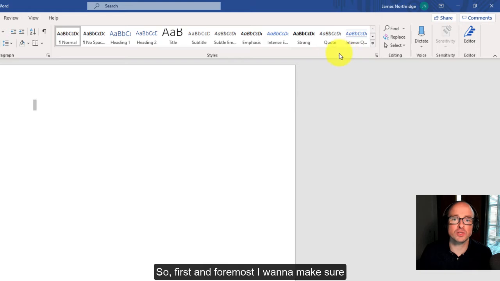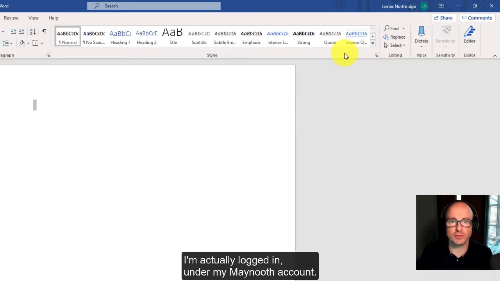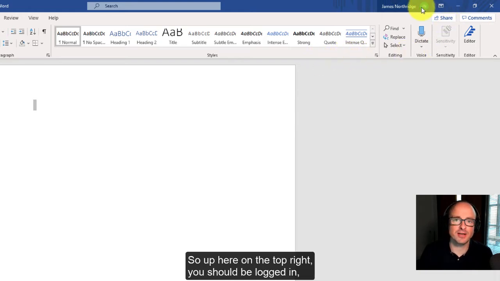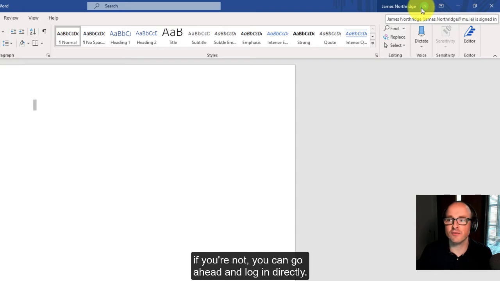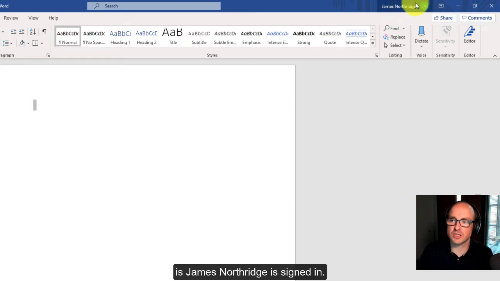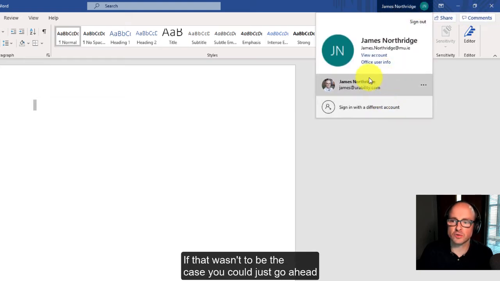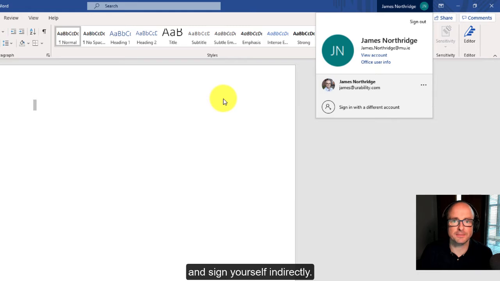First and foremost, I want to make sure I'm actually logged in under my Minute account. Up here on the top right, you should be logged in. If you're not, you can go ahead and log in directly. You can see here, I am logged in already. James Norchurch is signed in. If that wasn't the case, you could just go ahead and sign yourself in directly.